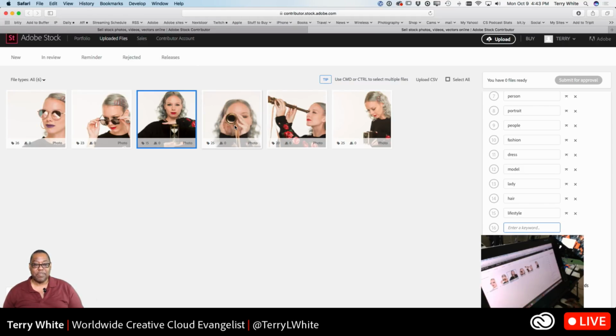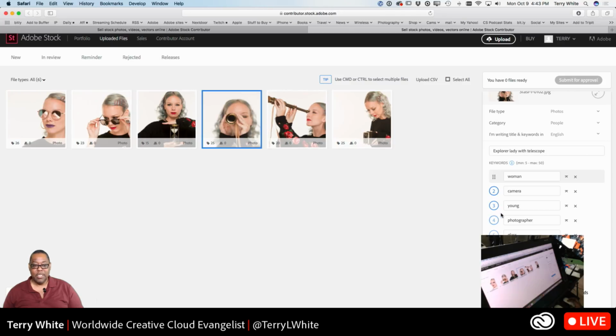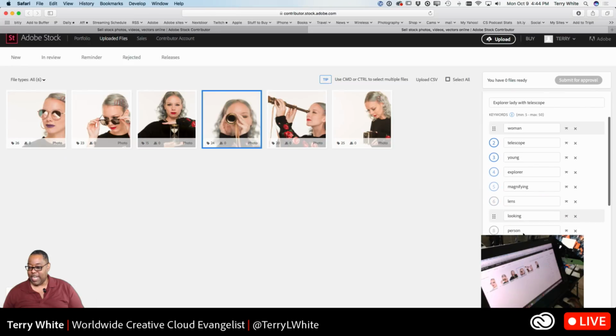All right, next. Now see, again, it doesn't know that that's a telescope, so it thinks it's a camera. So in this case, just change the word camera to telescope. She's not a photographer. I'm going to put explorer instead. It's not really a glass necessarily, so let's get rid of that one. Magnifying, I can kind of see. Lens, I could kind of see.